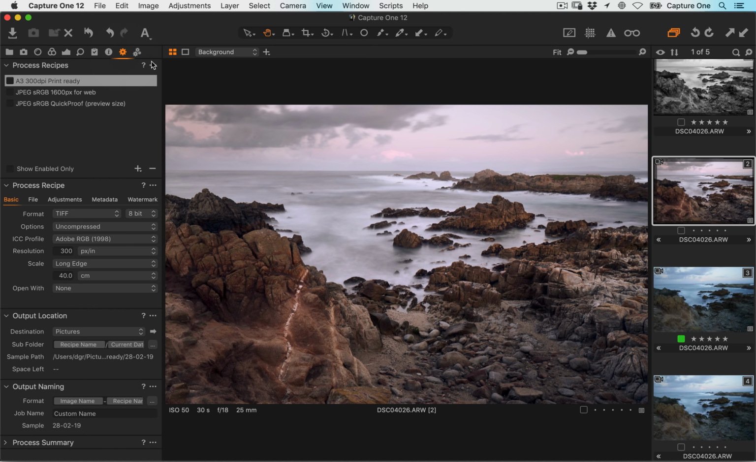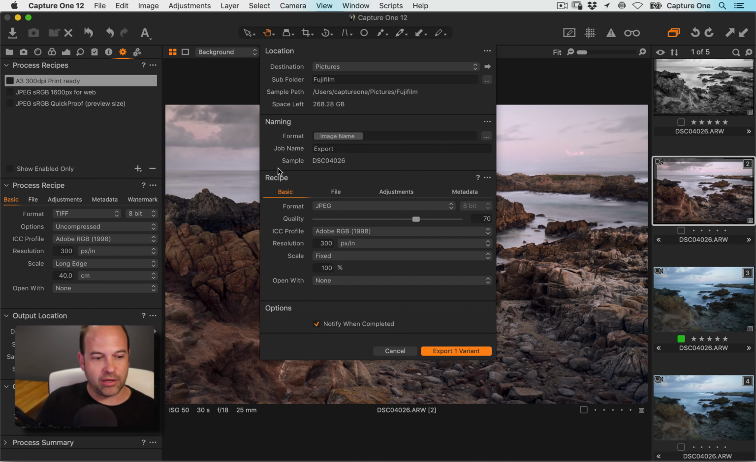So the whole point of a process recipe is to bring speed and consistency, because there is this option in Capture One of saying File, Export Images, and then you can go into this dialog and choose whether you want TIFF, JPEG, and so on, right here. But that's inefficient, because if you then need a different format, you have to go back into this dialog, change all your parameters and so on.